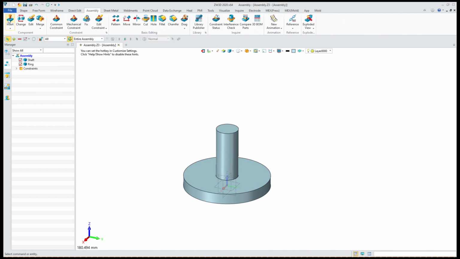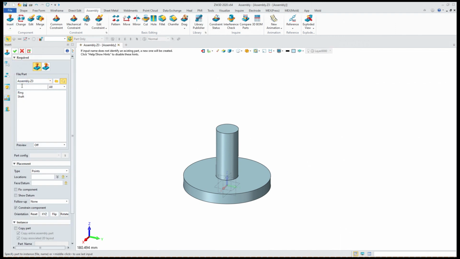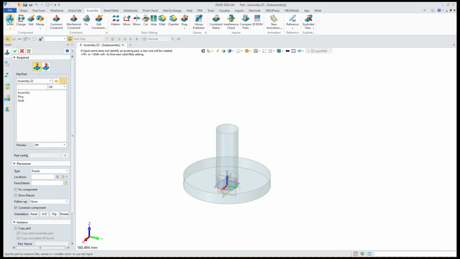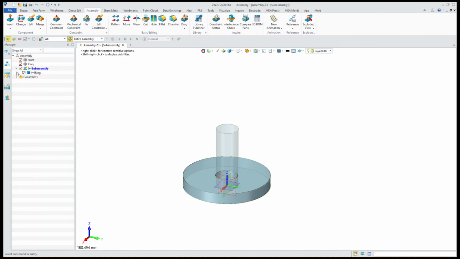So once again, go to the insert. We can call this sub-assembly, confirm. And to make this an assembly instead of a part, the only thing we need to do is to click on insert once again. And here we can reuse parts that we have created before. So I will just place this somewhere. Okay, confirm.